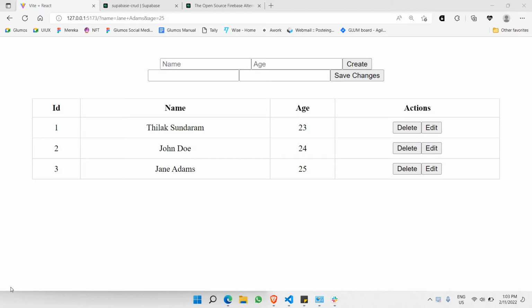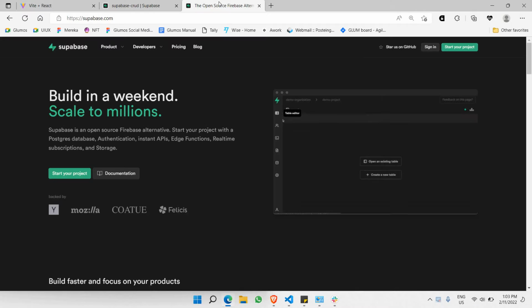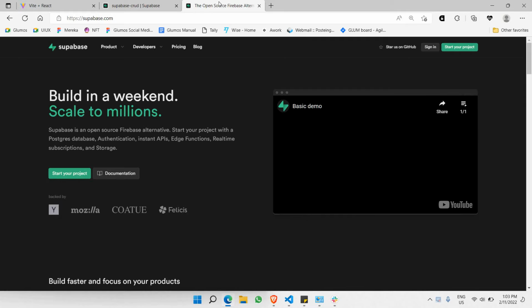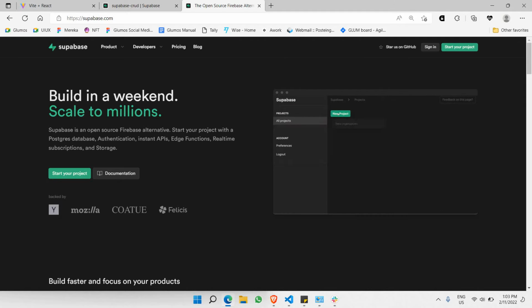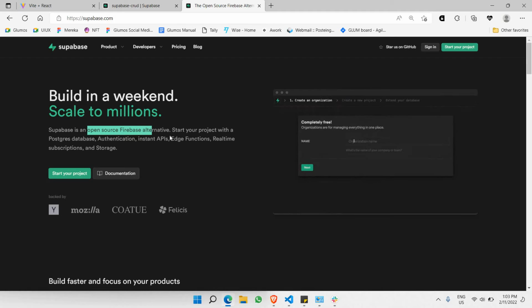So this is basically a CRUD application which I've made using React, and the backend is actually being supported by Supabase. Supabase is an open source database, also known as an open source Firebase alternative. As you can see, I've been using Supabase for a pretty long time, and it's a great platform that you can actually get started with.